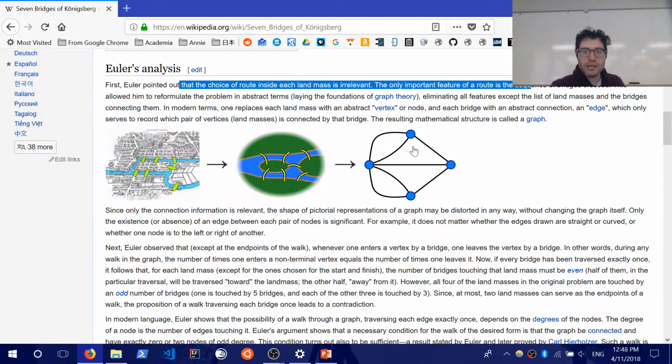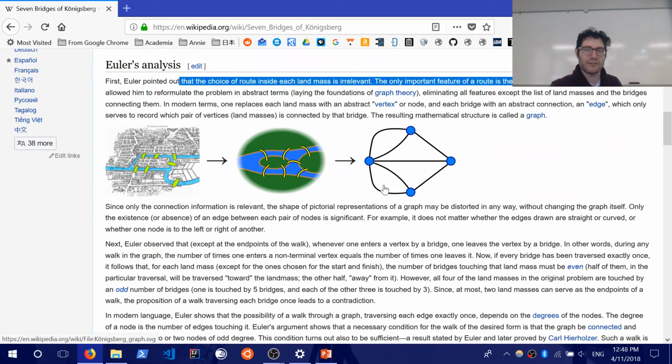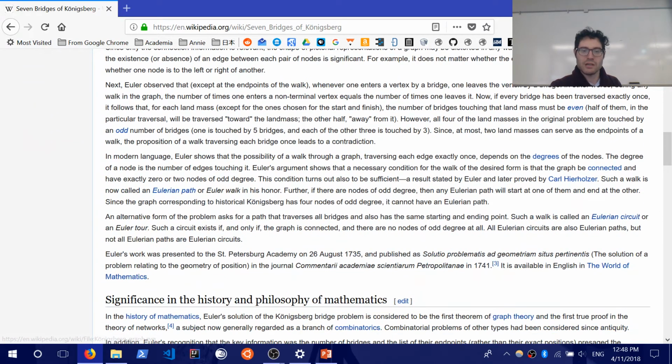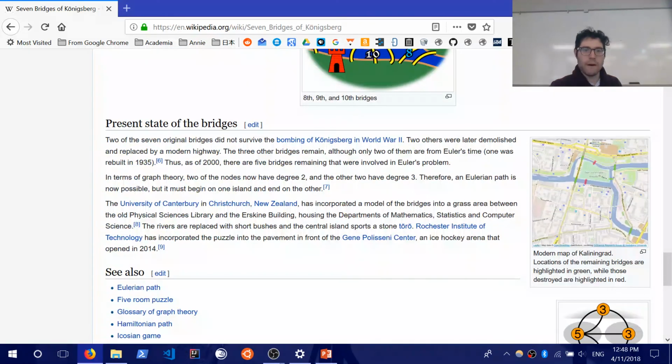So, he showed that he found an equation essentially that showed that you can't actually cross all the bridges, and abstracted it out. It was finally solved, I think, by the fact that a couple of them were blown up during World War II, and then two more of them were just torn down for a highway. So now the problem can be solved using just the remaining bridges. So that's great.